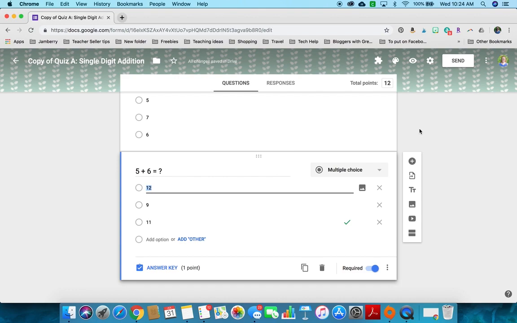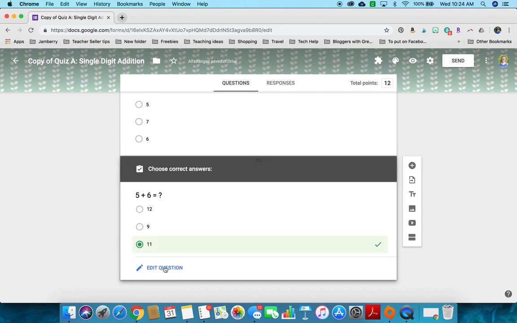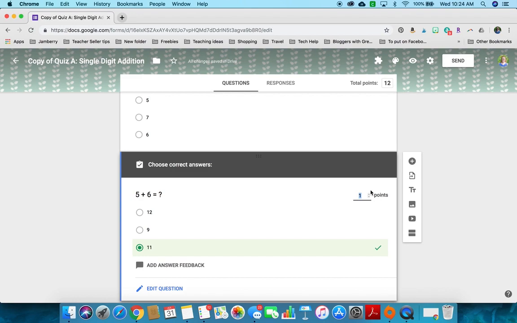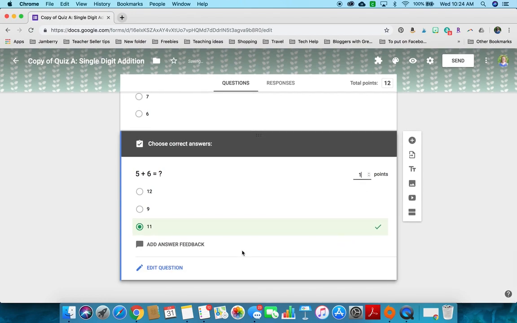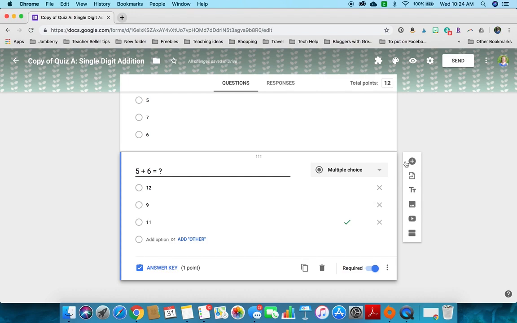Okay. A couple other options if you want to change the points. I gave each question 1 point. Hit answer key and you can change the points here. You can make certain questions maybe even 0 points, and you have to click edit question to go back to it.